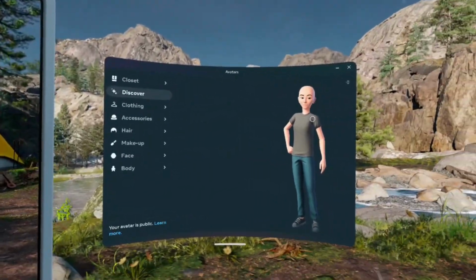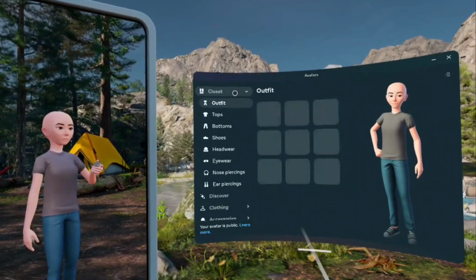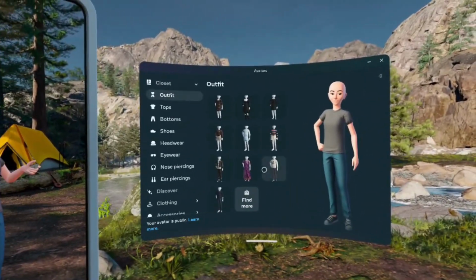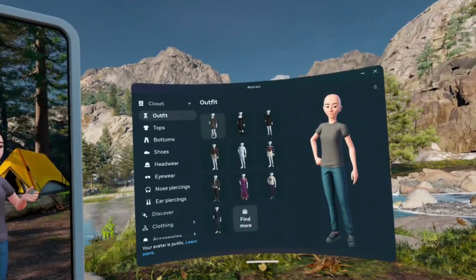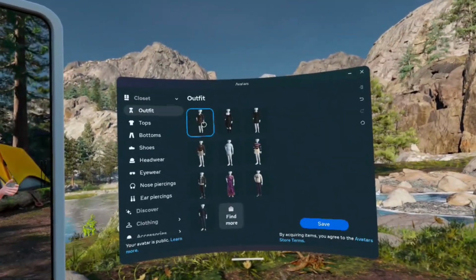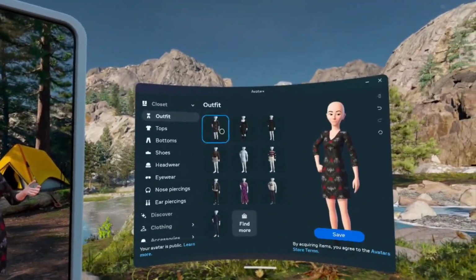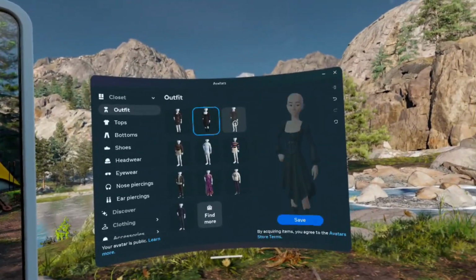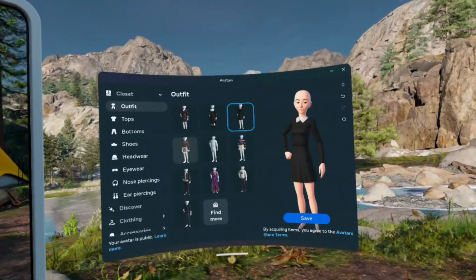Now, the fun part begins. You will see a variety of options to customize your avatar. Choose from different hairstyles, eye shapes, facial features, and more to match your desired look. Don't forget to try out different clothing options to find the perfect outfit.